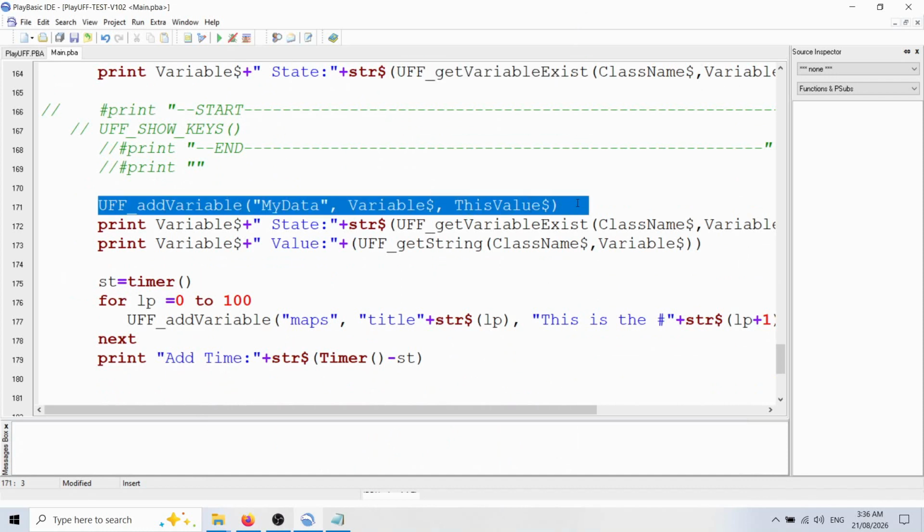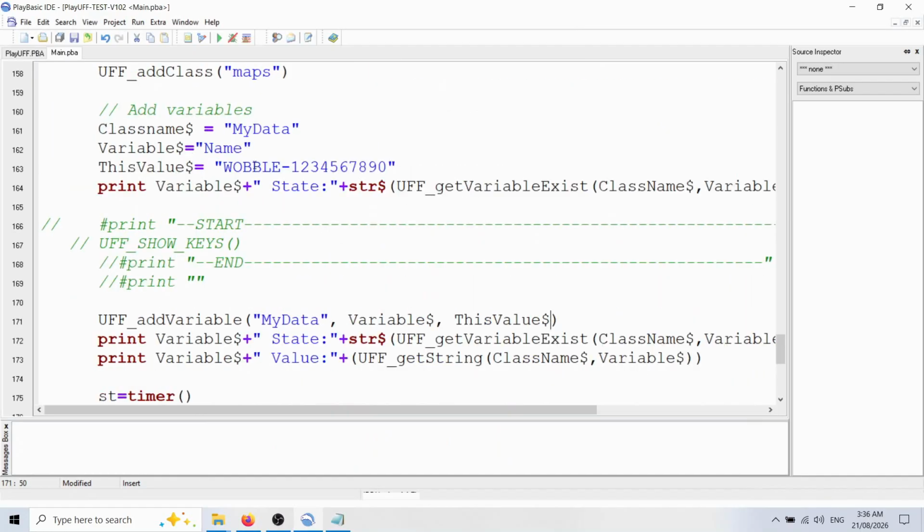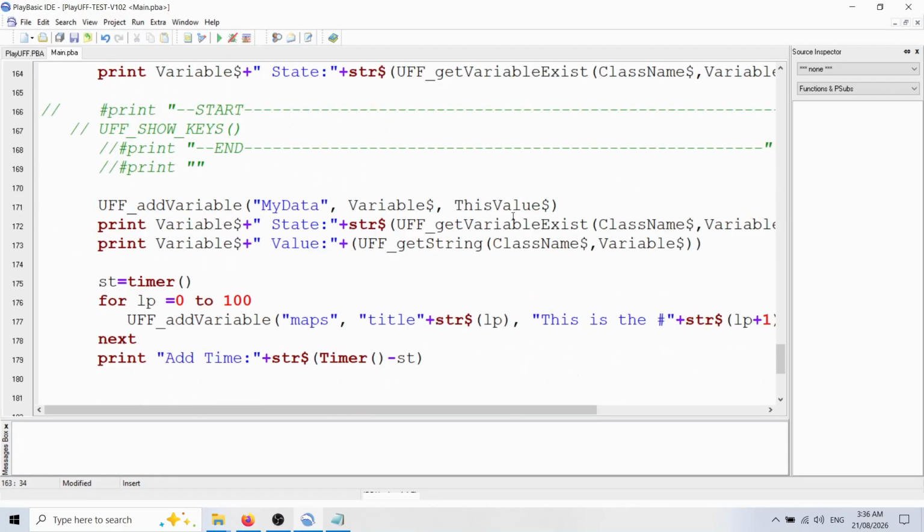We can add the variable, give it some default data, and here the data is going to be wobble, whatever it is up here. Here I'm just printing the status of those two things. We're checking if that variable exists, and we're returning the current state of it. Now, if you query something that doesn't exist as a string, it would just return an empty string for you.